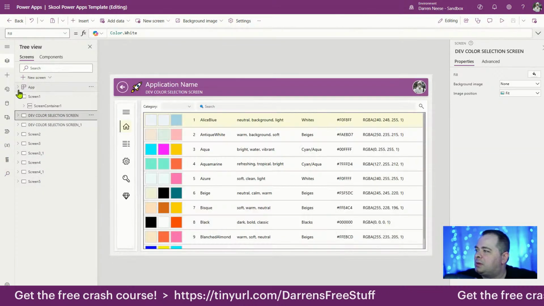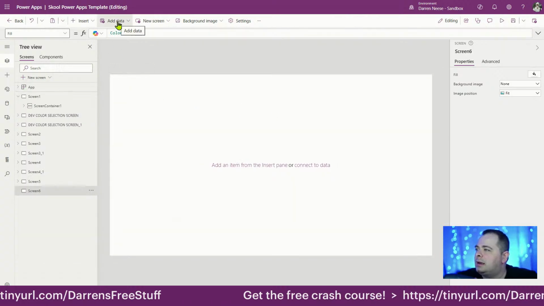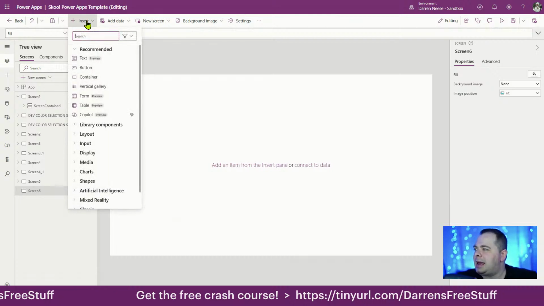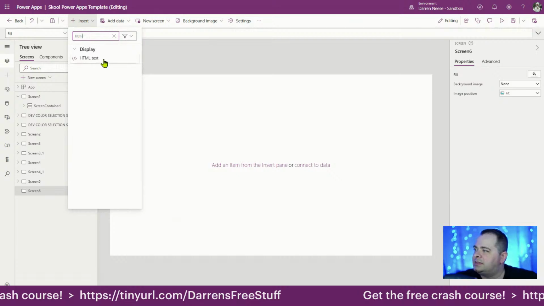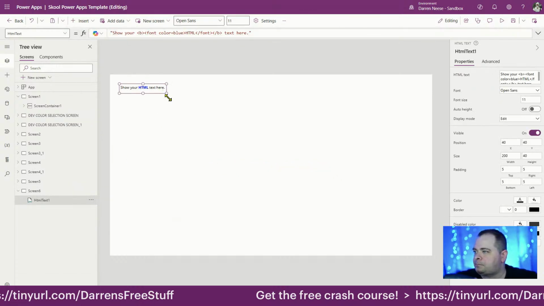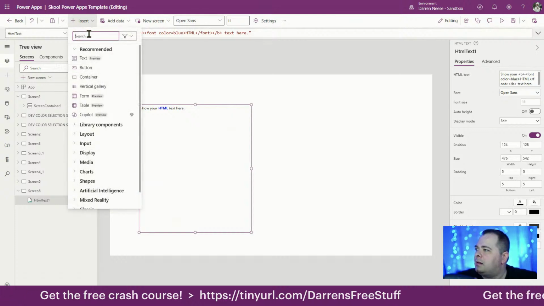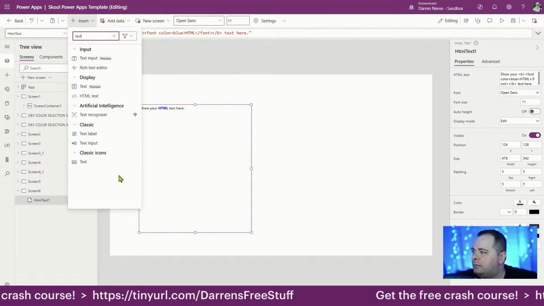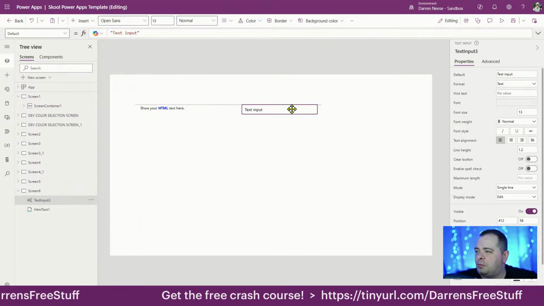Now, I did copy something to the clipboard. I'm going to add a new screen, and let's add an HTML text. And we'll put that here. And then I'm going to add a text input. Now, I don't want the modern one just yet. I don't think it's quite ready for prime time.